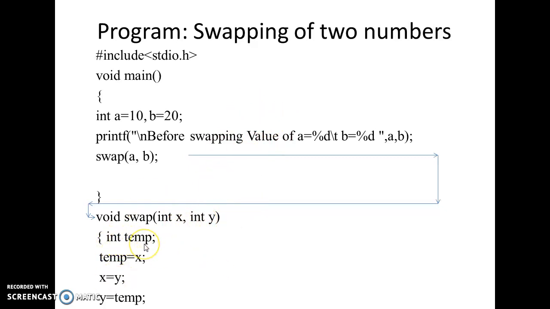Int temp, we need a temporary variable, so it is declared as integer. Temp is equal to x. The value of x is assigned to the temp variable. X is equal to y. The value of y is assigned to the x variable. Y is equal to temp. The value of temp is assigned to the y variable.